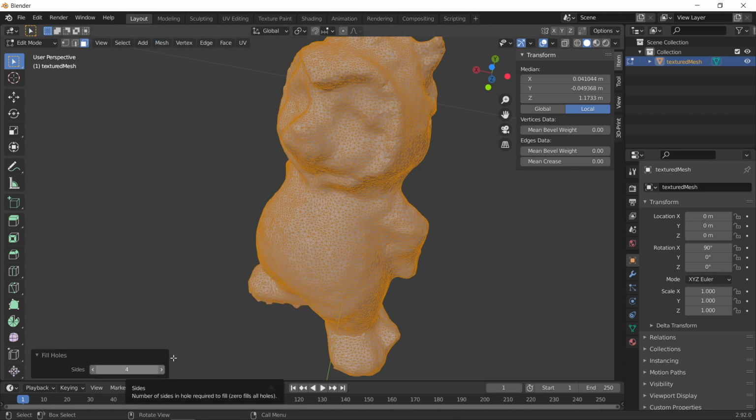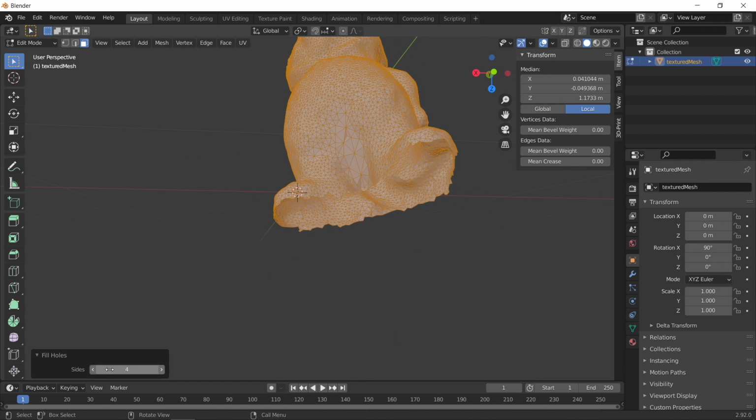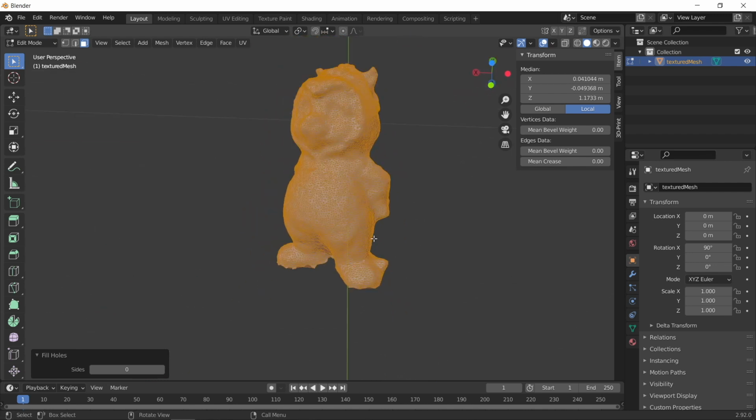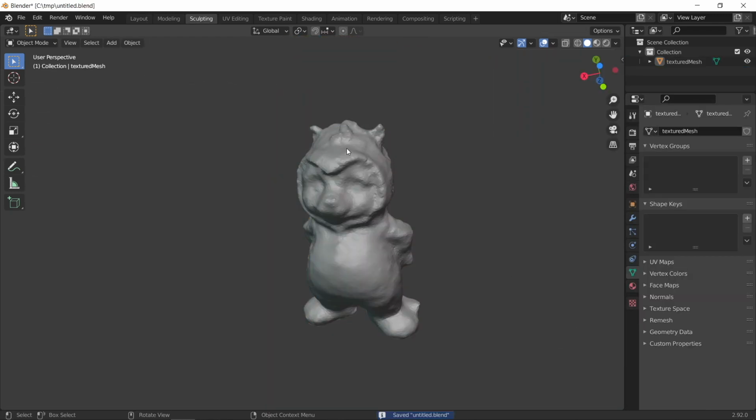And you want to bring this, I'll just show you what this is going to do. So bring your slides value from 4 down to 0, and that'll fill in the bottom surface of your mesh. Okay, so the next thing you want to do is to re-topologize your mesh. There are a few simple ways you can do this.